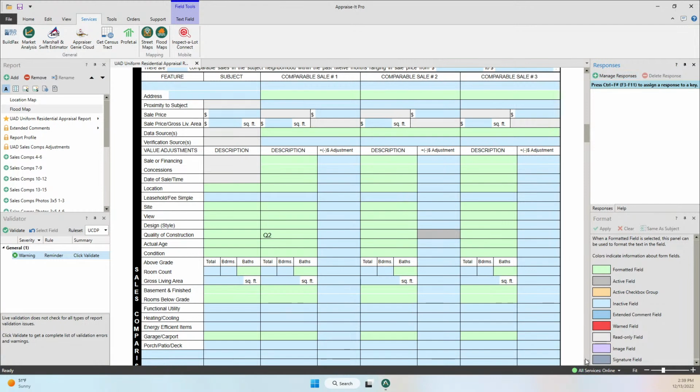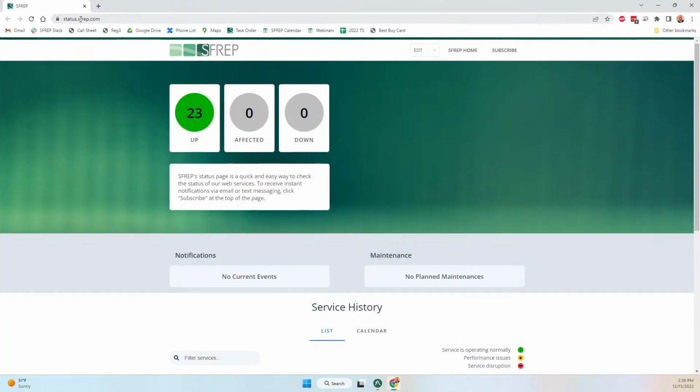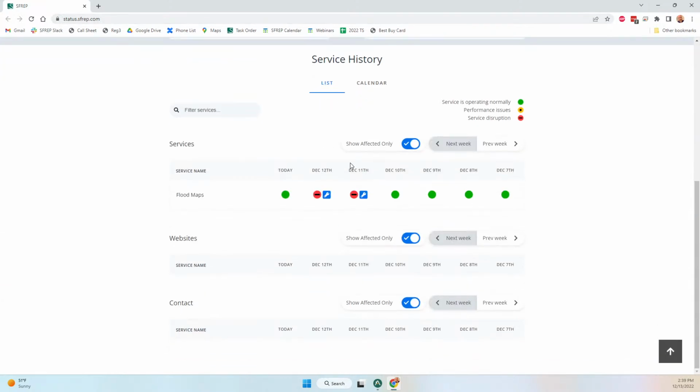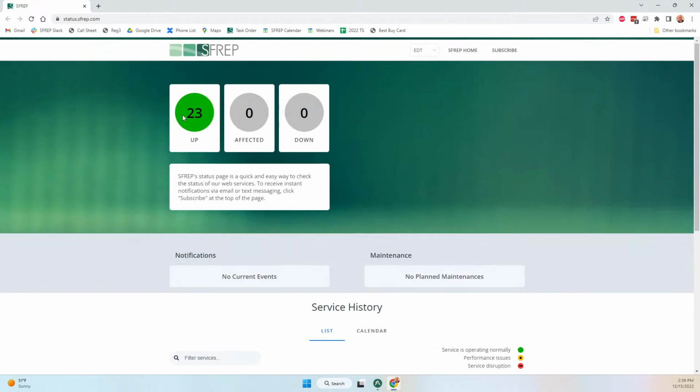And if you click on the message that comes up, it will pull up this web page, status.sfrep.com. You can see the status of the services previously, and it'll let you know right now we have 23 services up and nothing is down. And that is the way that we like to keep it.